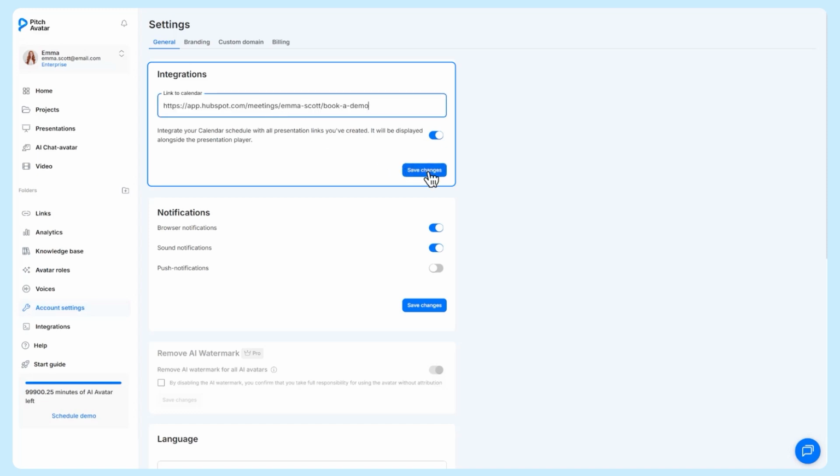Click Save Changes. Now, when creating a link to a presentation, a link to your personal work calendar will be automatically added. You can cancel the option to automatically insert calendar links at any time by deactivating it in the Account Settings Integrations menu. You can also insert a link to the calendar manually for each specific presentation.